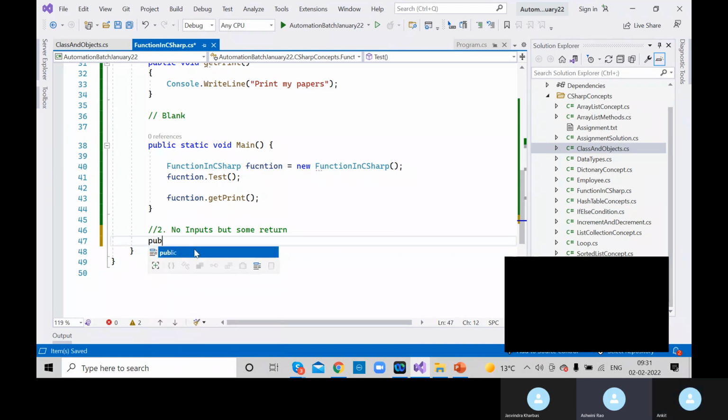Hello Aniket, can we stop over here because I think I have to join another meeting. Okay, that's sure. So tomorrow we'll start from here. First, we'll understand the no input but some return type.